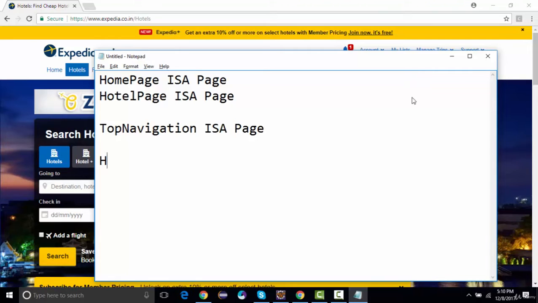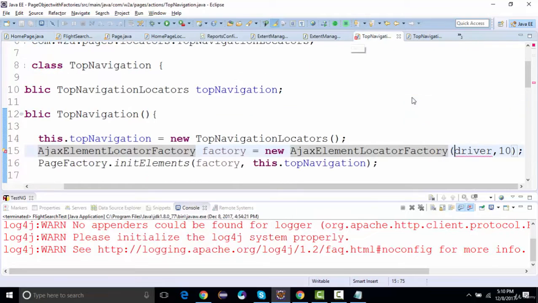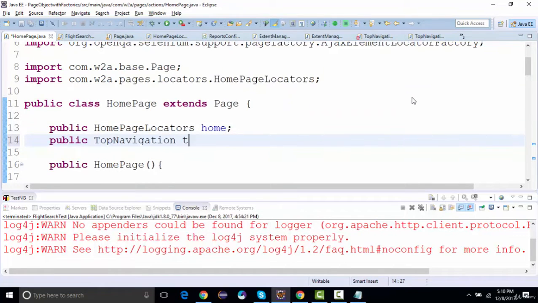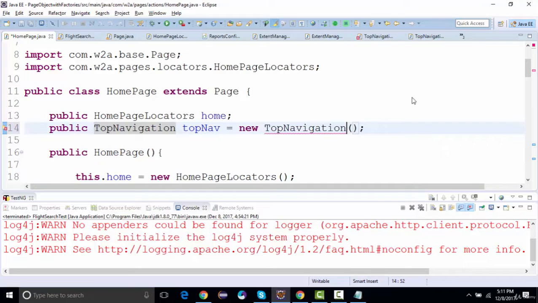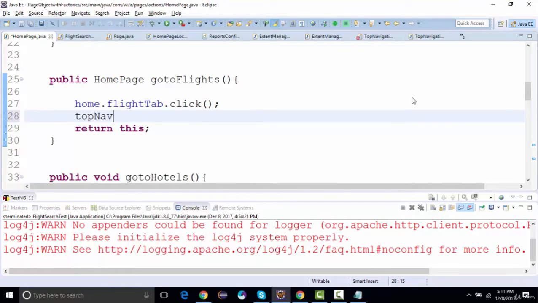Or rather, I can say a hotel page has a top navigation. Home page has a top navigation, meaning every page has a top navigation. So this top navigation class should be encapsulated in all the page classes. In every page class, we're going to say public top navigation top nav equal to new top navigation. This is because from any page I can access the entire top navigation menu. So in flights, if I want to, I can use top nav dot go to create account. From this page as well I can go and create an account.